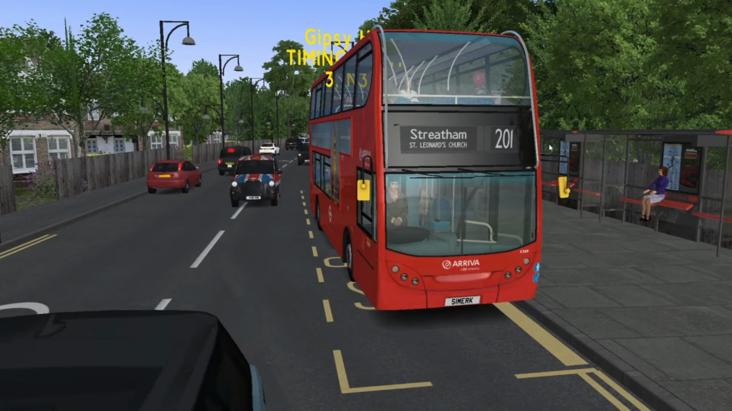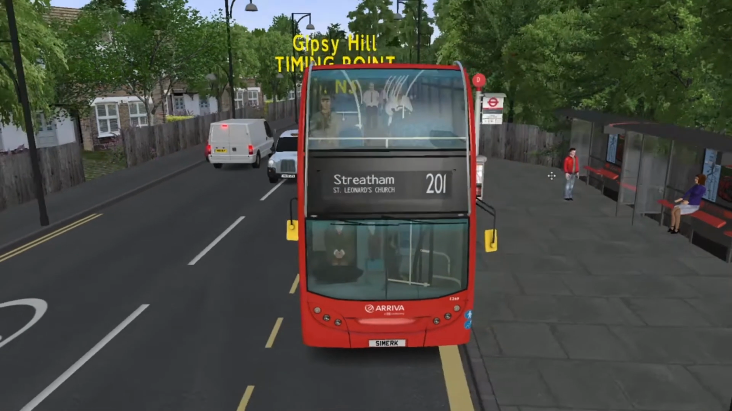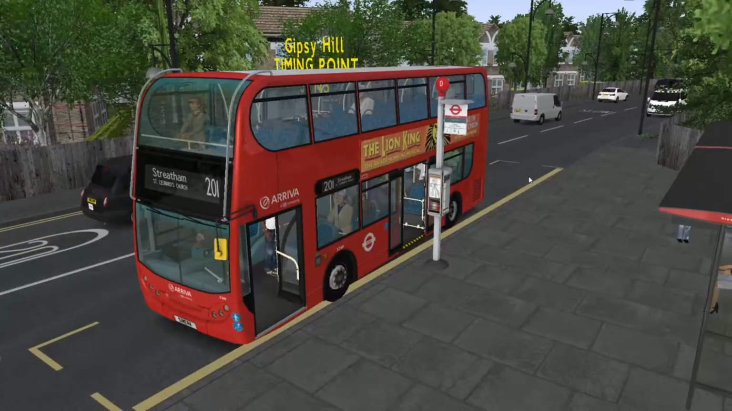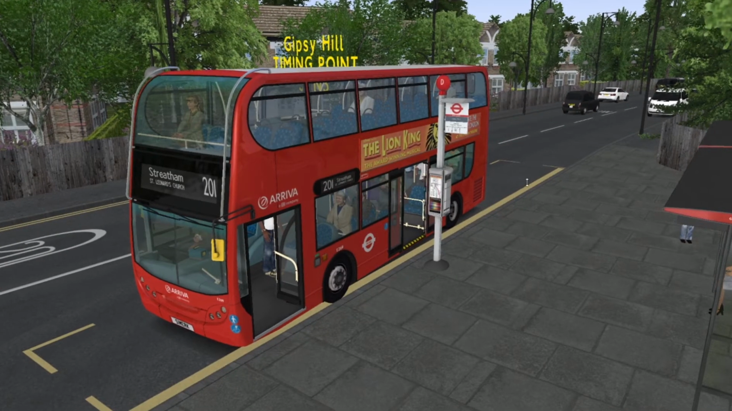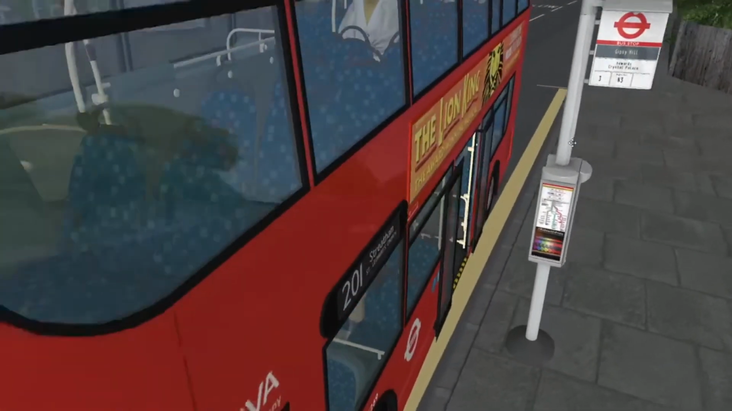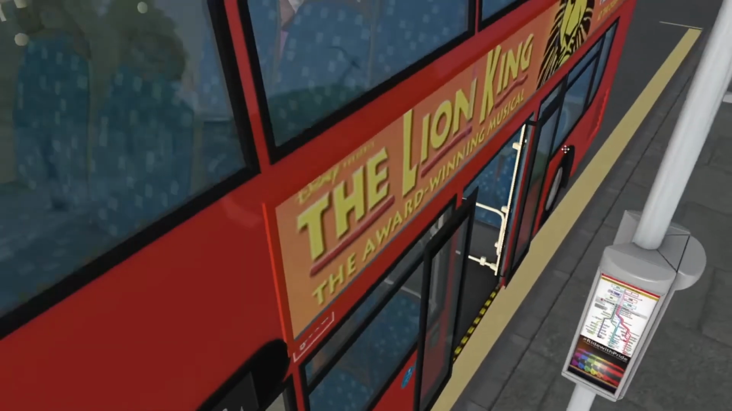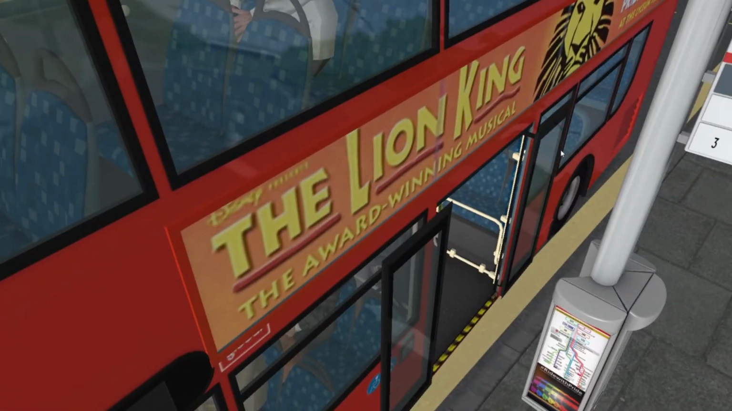So we're at Gypsy Hill, 201 to Streatham, St Leonard's Church. Let me see if I can figure out if I'm heading towards... That sign will tell me if I can read it. We are heading towards Crystal Palace.